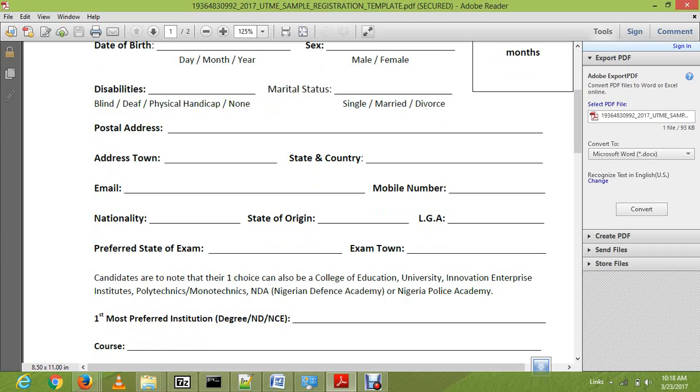And the town of the place you want to write the exam. If it is Rivers State, I put Rivers State, and if it is Port Harcourt, I put Port Harcourt. So that is everything about your personal information.